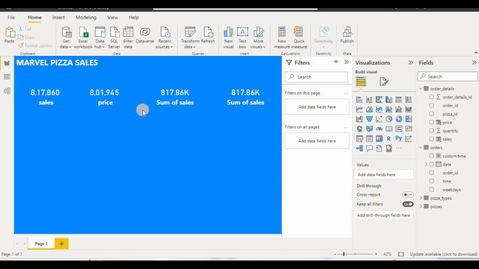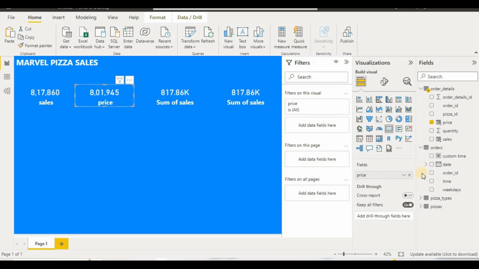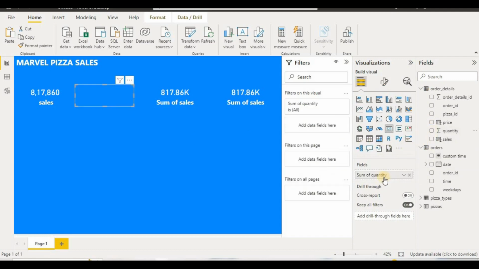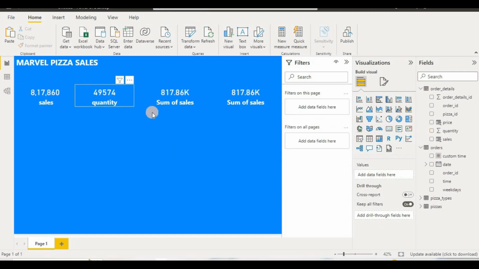So this is our price. Sorry, I have taken price here. Instead of price, what I will put here is quantity. I would like to put quantity here, so whatever quantity we have sold will be there. Enter. So we have sales, we have price, and next I can put other things here.